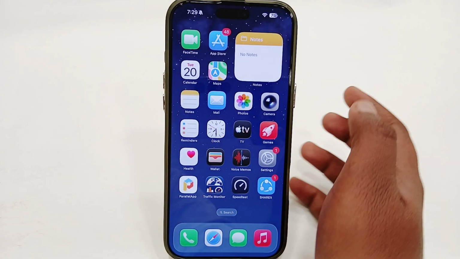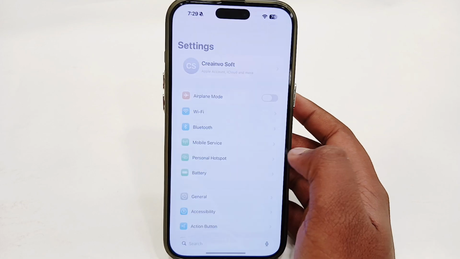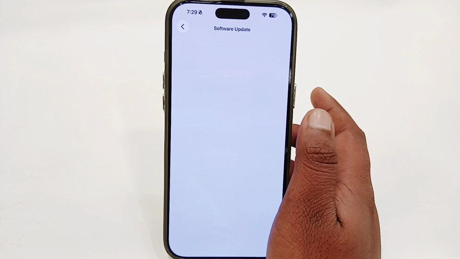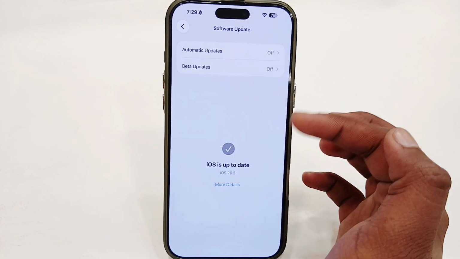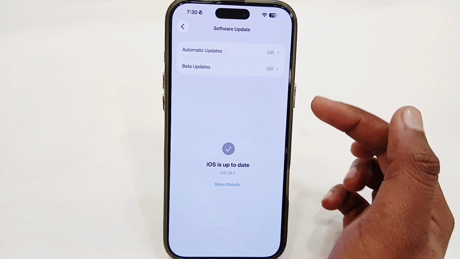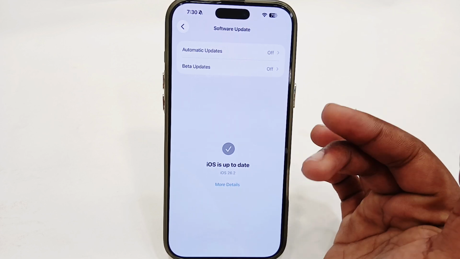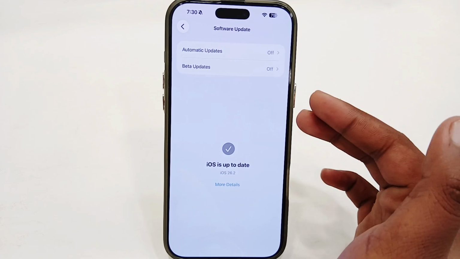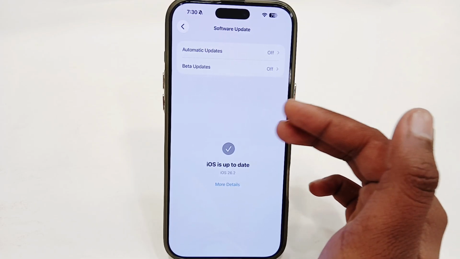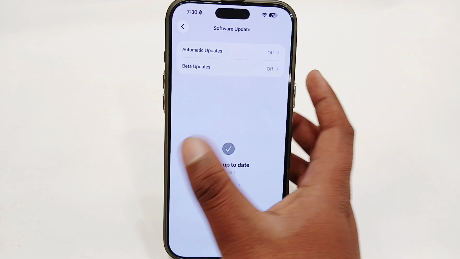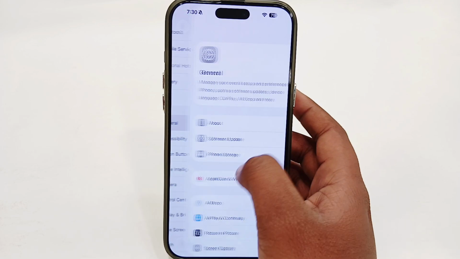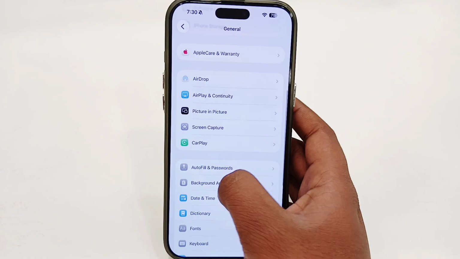So the very first thing, you just have to go to your Settings app. Go to General, go to Software Update and try to update your software, because sometimes there might be an issue or a bug with the previous software update, so it might be fixed with the upcoming software update. Just try to update your iPhone to the latest iOS version, then go back from here and go to General, go to Background App Refresh.